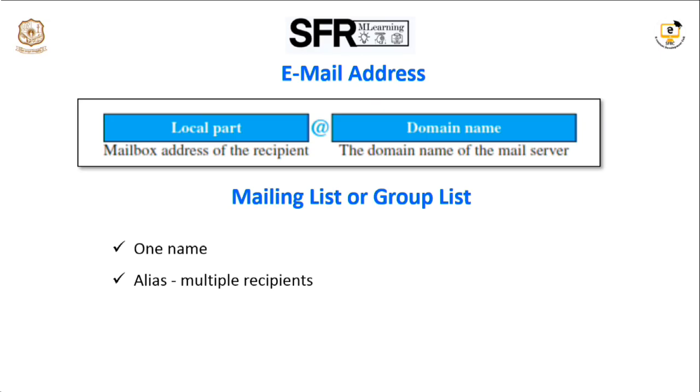And the format of the email address. It contains two parts: local part and domain name. The local part is the mailbox address. Normally the recipient name may be the local part, and in between the local part and domain name the @ symbol is included, and finally the domain name, the domain name of the mail server.